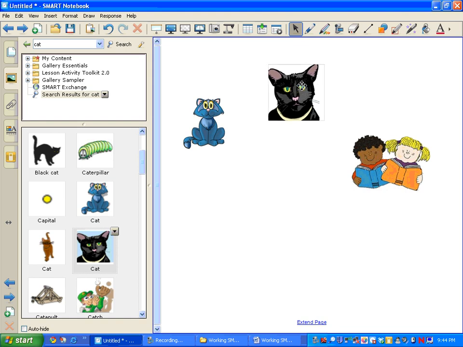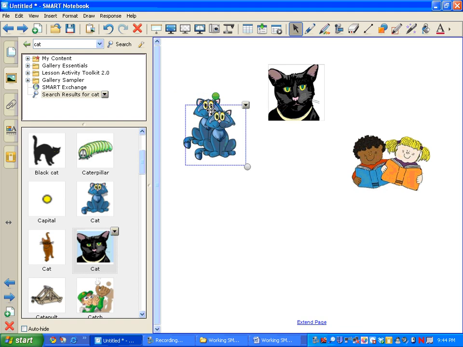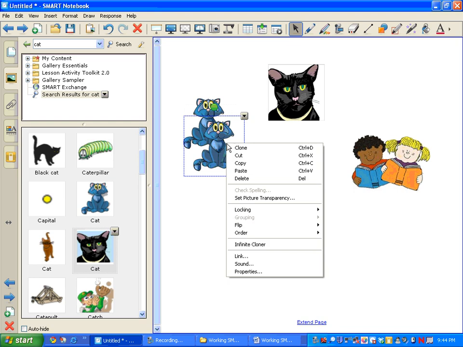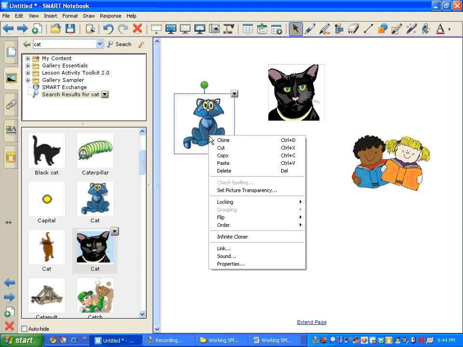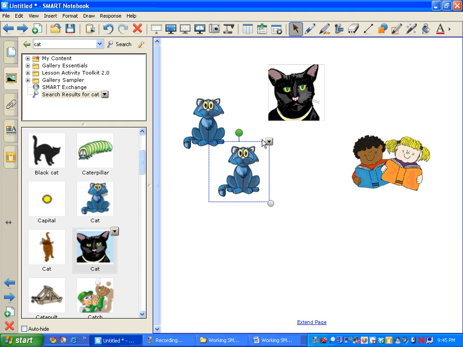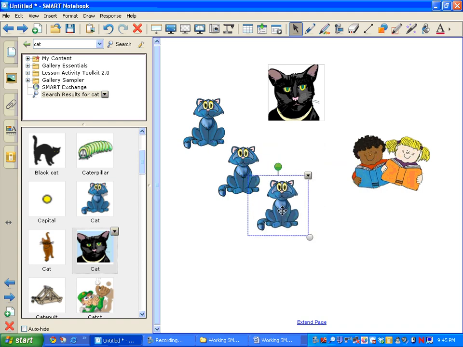So let's say that I wanted to clone this picture. Clone just means you're going to get a duplicate. So there I have another copy of my cat. I can cut that if I don't want it. I can copy and then paste. I can copy it and paste it that way too.